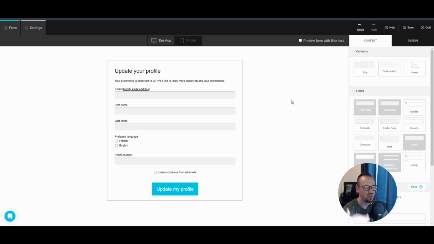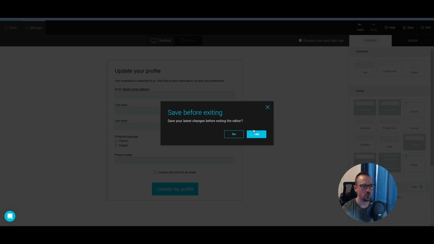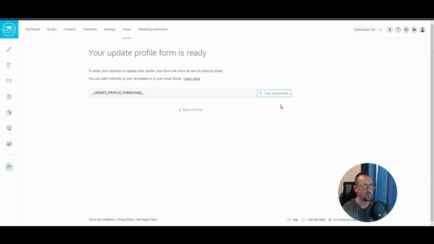If you have too many fields to fill out for a subscription form for a newsletter, chances are you might not get as many subscriptions. But this way, if you have an update profile form, people are already subscribed and they might be more willing to give you more information. So let's just go quit. And we're not going to save it before exiting.